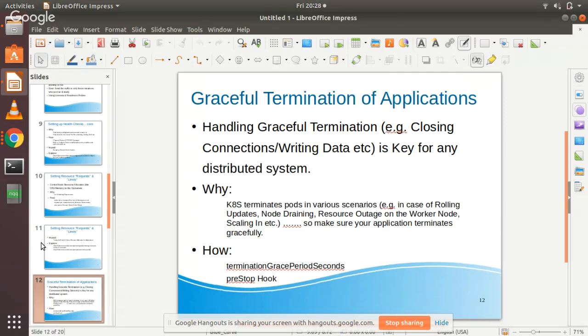There are two methods you can define. One is termination grace period seconds and the other is the pre-stop hook. Both are kind of alternatives. Termination grace period seconds is pretty much enough, but in certain cases, maybe you require a pre-stop hook. I've given some examples, like in the case of rolling update, in case of node draining. I already explained the node draining aspect before. Resource outage in the workloads.